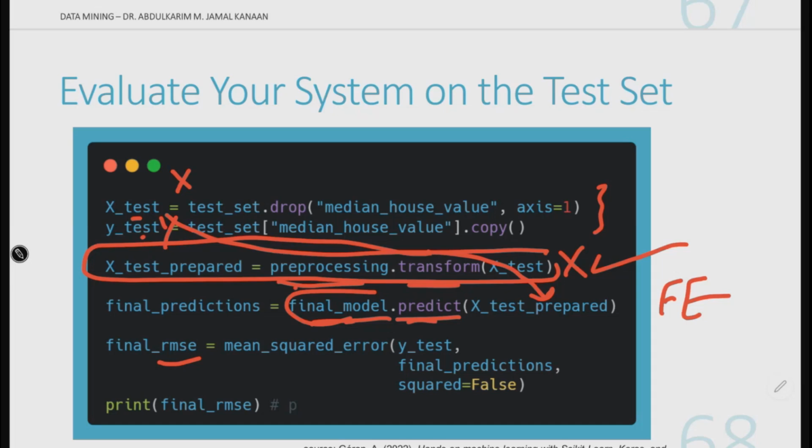Any question? Any question? Clear? Or you have a question?